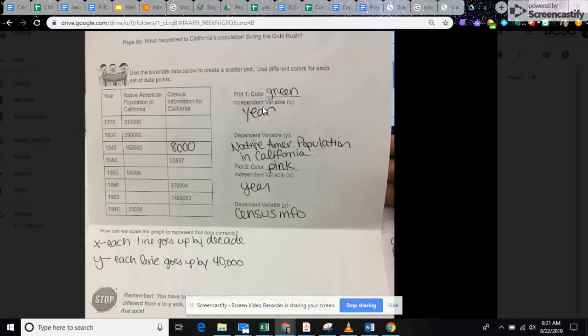Now, by now you should have defined the word independent variable, and that is going to normally be your time, and it will be your x-axis. So in this case, that's going to be your year. Time is independent. Nothing that we do changes time. And so these years, this is our independent variable. Our dependent variable for our first plot is going to be the Native American population in California. So you'll see that information.